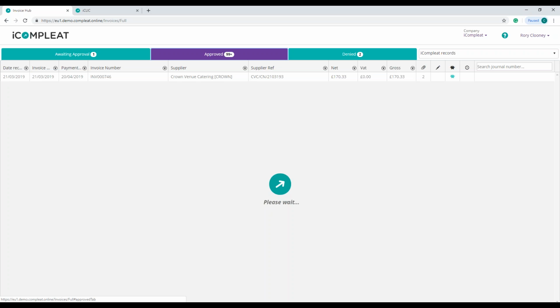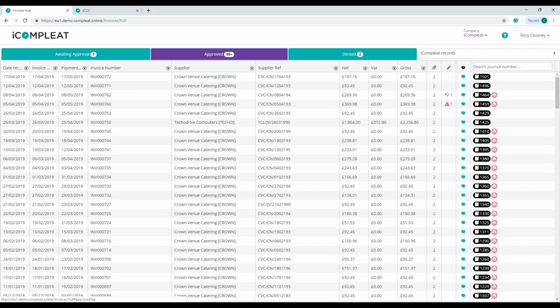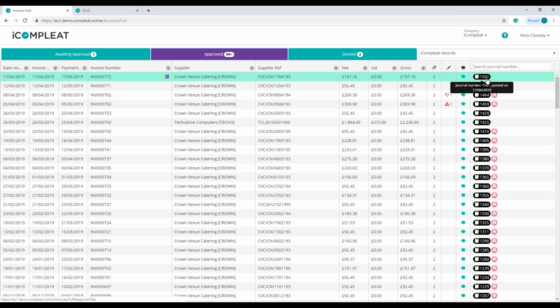So if I jump into my approved tray, it will load up for me my historic archive of all of my approved invoices. Now, as you can see, today's date is just dropped into the top there. And what's happened is that it's immediately, within seconds, posted straight through into my integrated Sage 50 software. And what it has done is pulled back this journal posting number associated to that transaction. So you've got the end-to-end audit of where that transaction has been delivered to in Sage. And obviously you can search by that journal number as well.